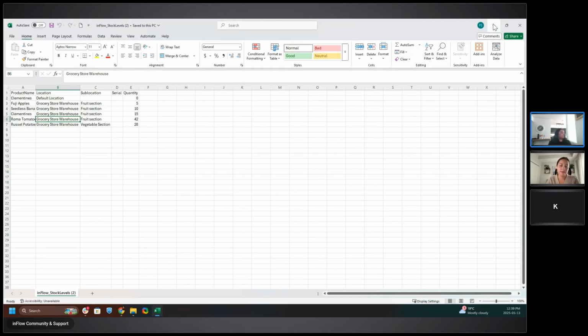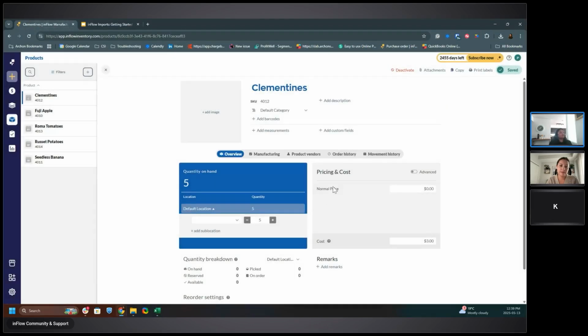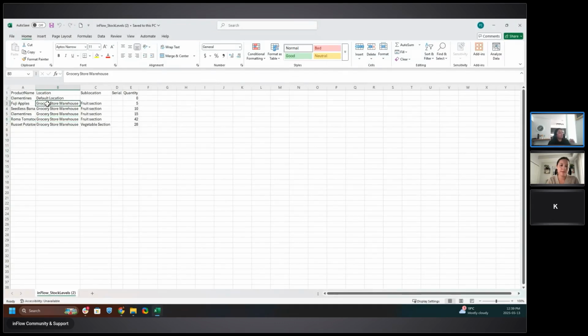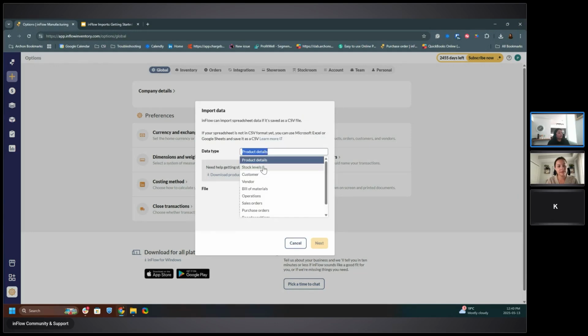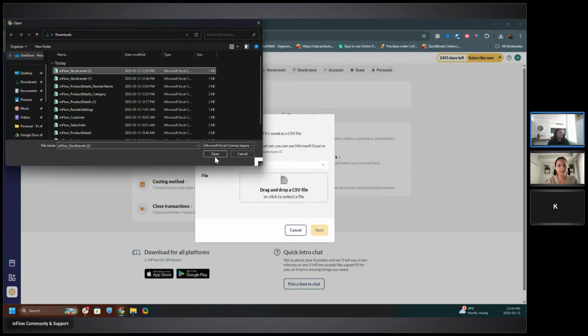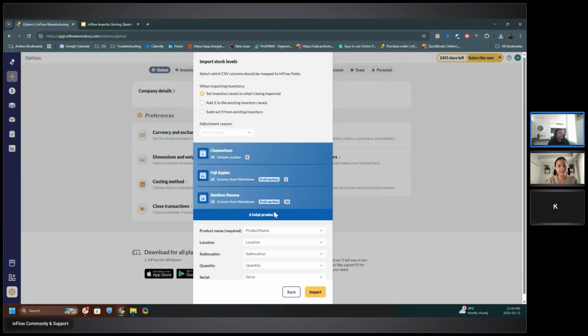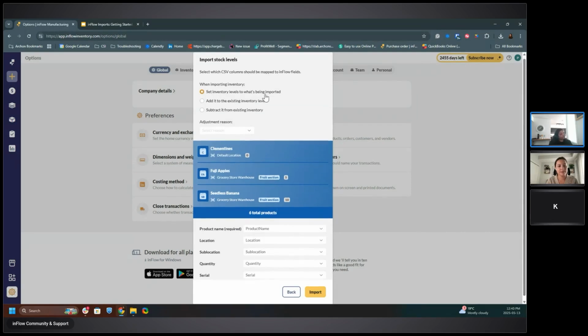Now, if you remember, or I don't think you might remember, because I didn't show it to you guys, the only location we have is the default location, and we have no sub locations. My point of showing this to you guys is that when you import something through a stock levels import, inFlow will actually create the location and the sub location for you if you want to add it in the stock levels. So even if I use this sheet, I will show you guys what I mean, import and stock levels. Again, the mapping. This is going to be interesting.